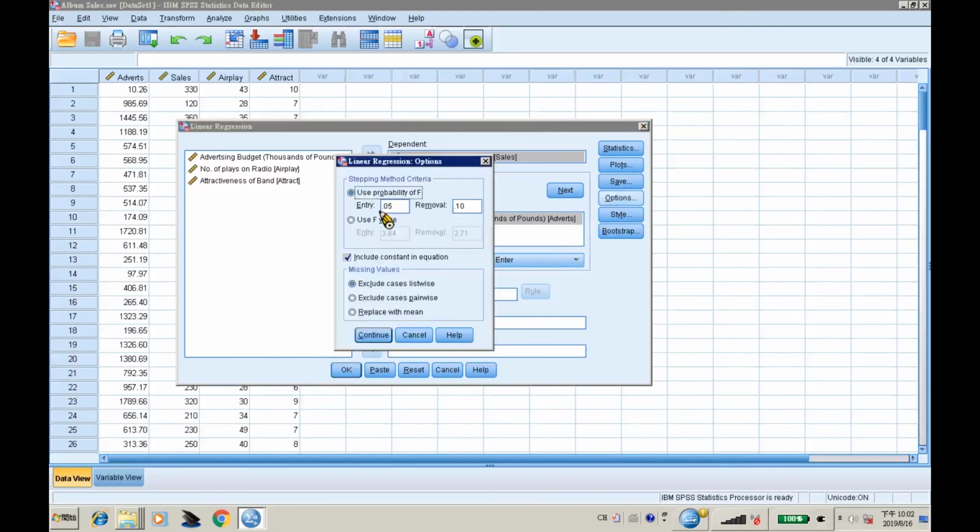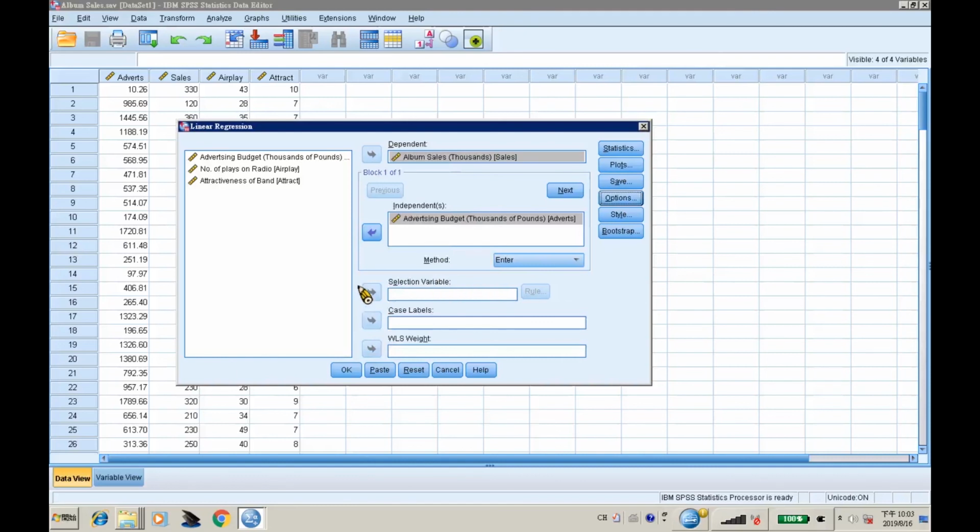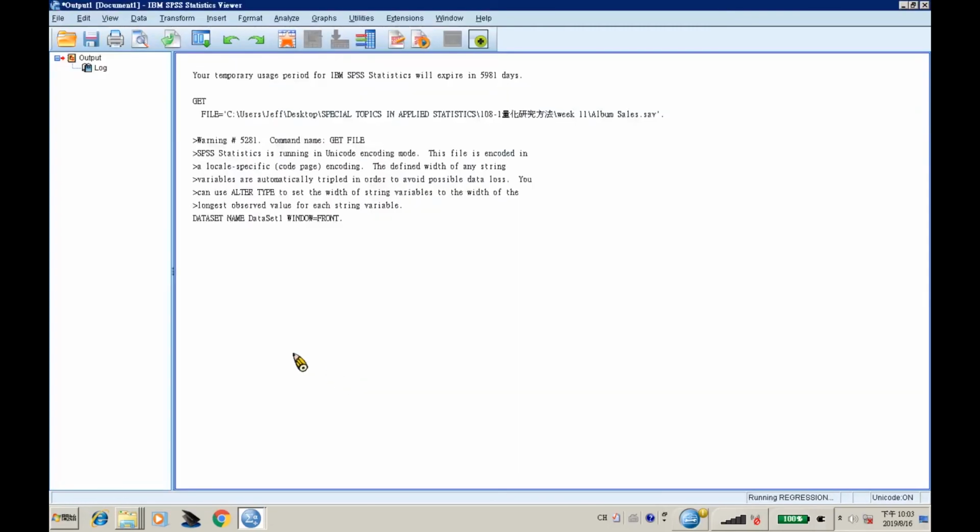In the Options, you can choose the stepping method criteria. Entry is 0.05 and removal is 0.1, and include constant in equation. And continue. Okay. So we can click OK.